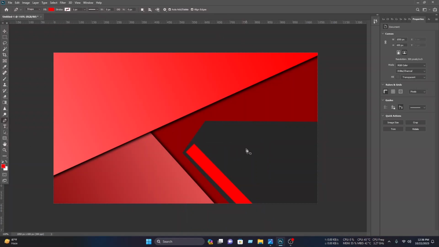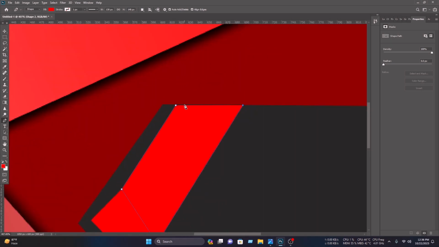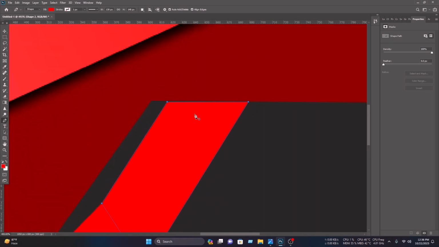Then you have to select the pen tool. Then you have to click on here, here, here, here, and here. Then select the move tool.